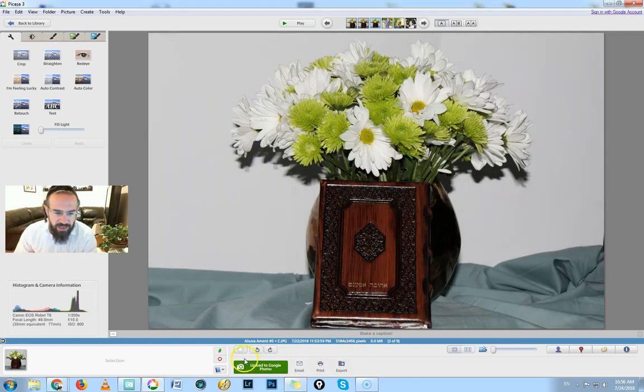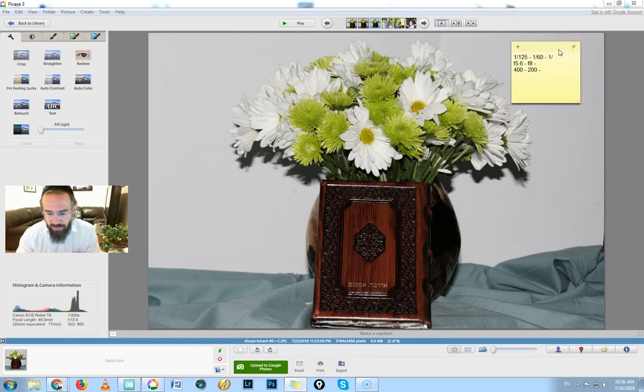Your next picture is at 1/200 at f10. Not sure if that's right. At ISO 800. Okay, so let's see what happened. A 1/125th to a 1/60th is +1. 5.6 to f8 is -1, and 400 to 200 is -1.